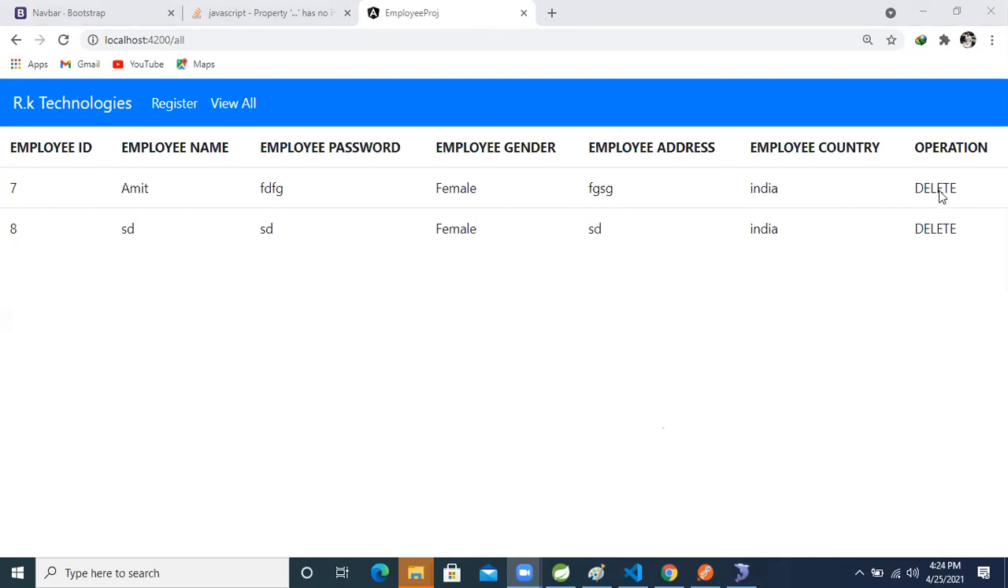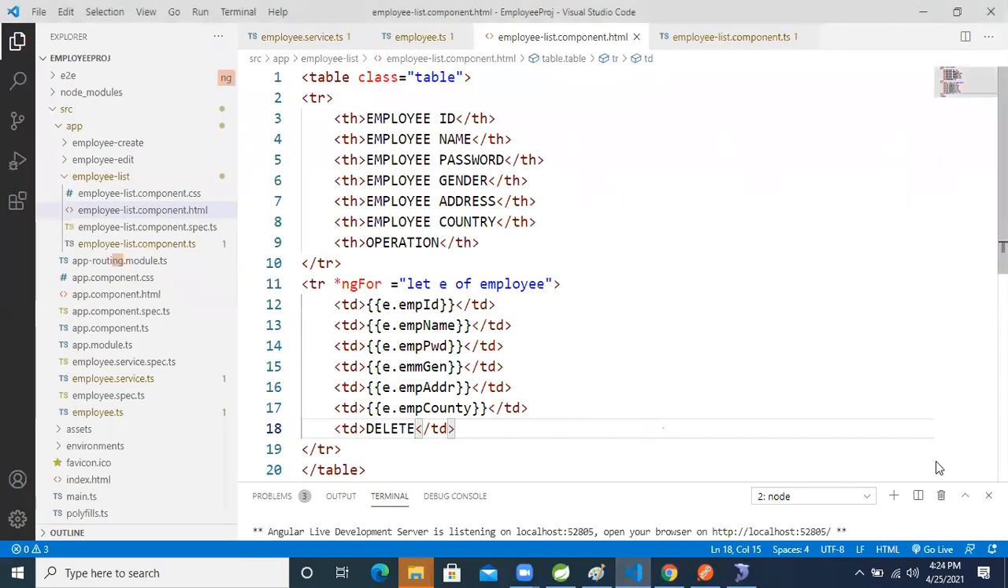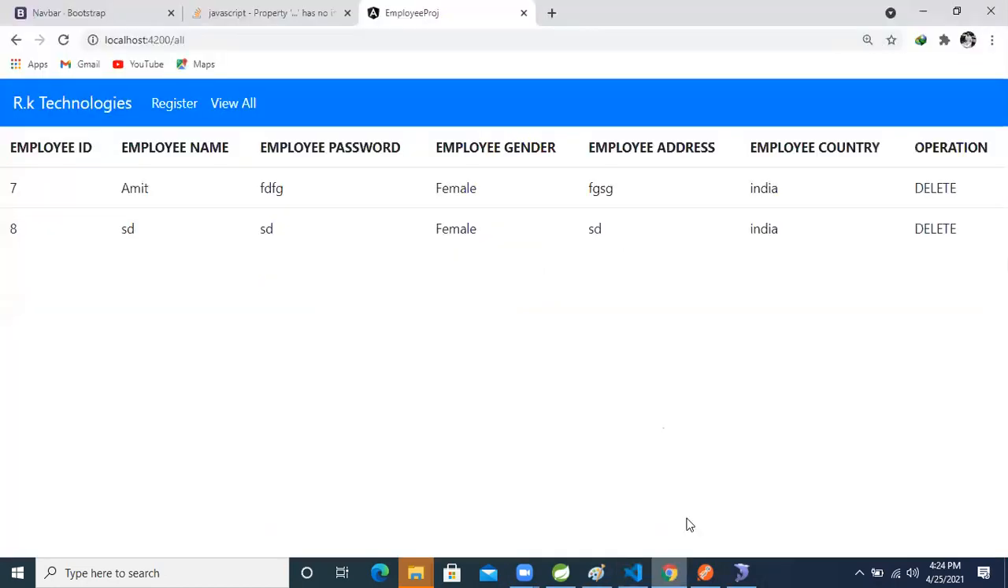Whenever we click on that delete button, we will take this one as a button. We are giving this as a button, and inside this button we are taking this delete link. Now refresh your browser. See that this one has become a button, but still no action is performed.